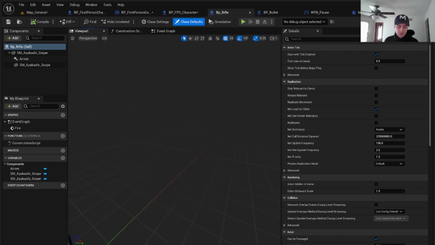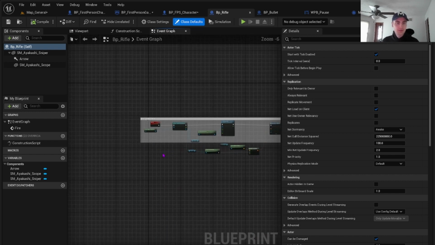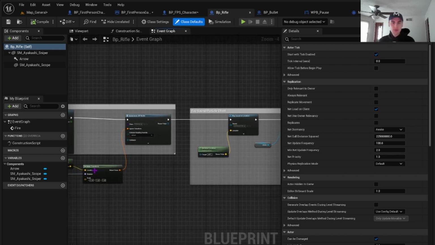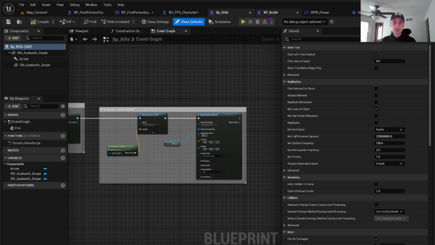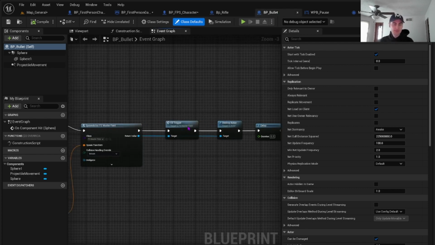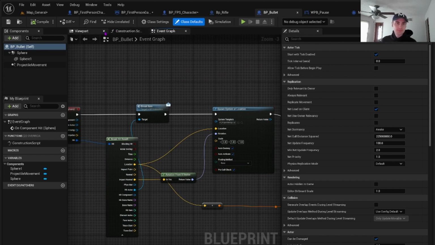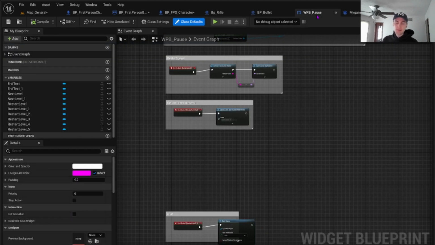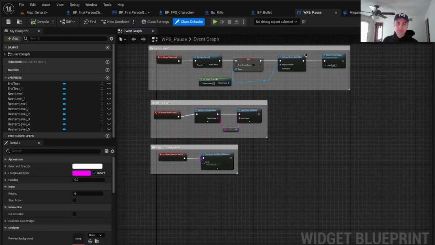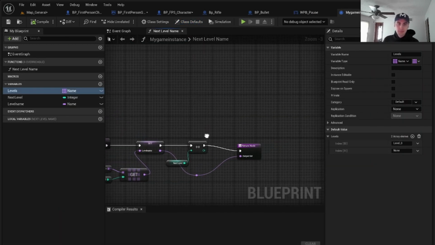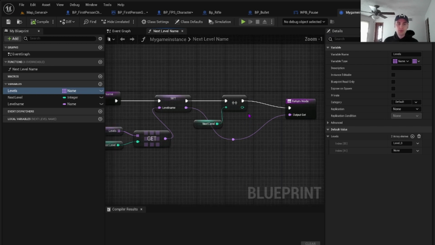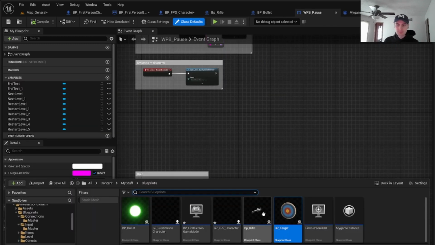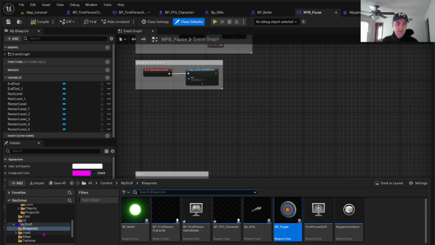And then here's my rifle. This arrow is where I'm spawning the bullets from. There's some animation work, all that, particles, bullets. There's some pause menu stuff to make all that work. My level array to get the next level. At this point, I'm just showing stuff to show stuff. There's really not much else to see here.